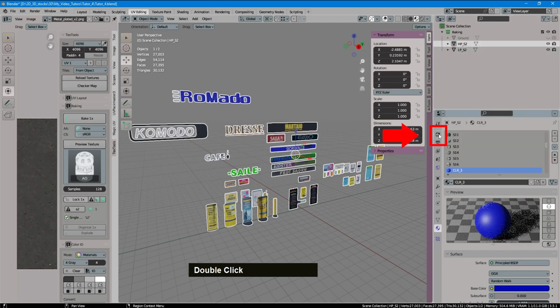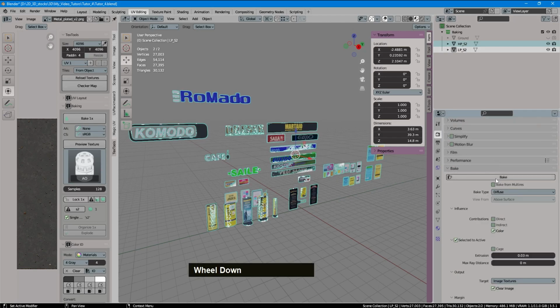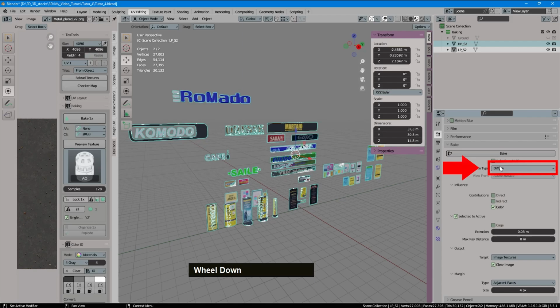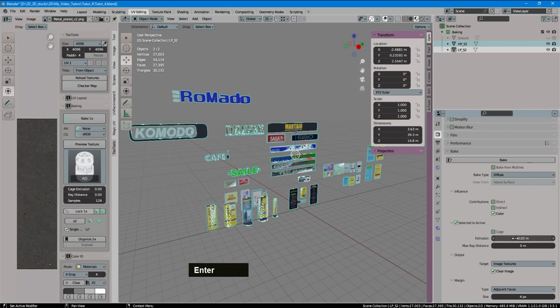Next, we need to go to the Render Settings tab. Select Cycles as Render Engine. Since we only need a diffuse map, select Diffuse from the list. And uncheck the boxes so that light is not baked into the texture. Here you need to set the maximum distance from which the texture will be projected without creating artifacts. There may be a different number for you.